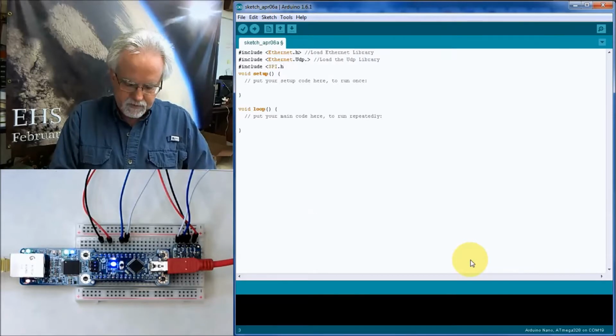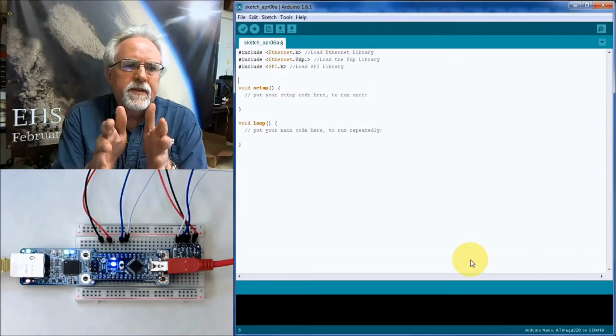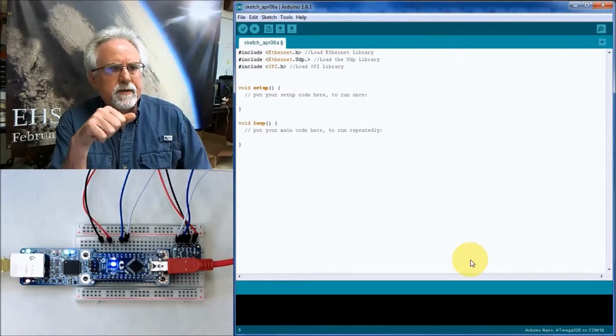Oops, that is not good. Okay. Load SPI library. Okay, that's what we need. Those are the libraries we need to make the Ethernet work.